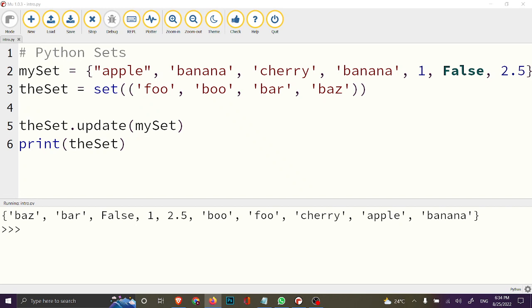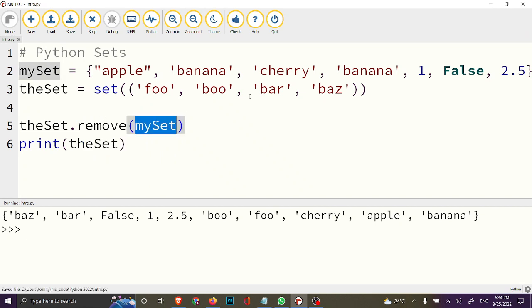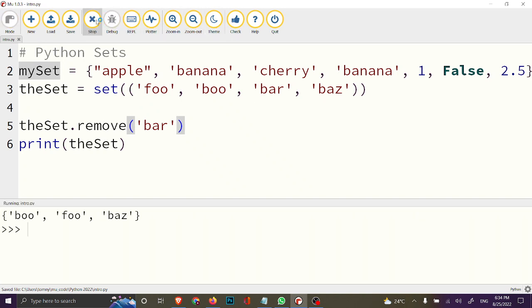Now, how do we remove items from the set? We can use the remove method or discard method. To remove an item from the set, we just come here and say the set dot remove, and then we specify the item that we want to remove. We want to remove zoo. Okay, zoo is no longer there. I want to remove bar from the sets. Of course, this is a string. If we run this, we have just 3 items now in the set instead of 4.